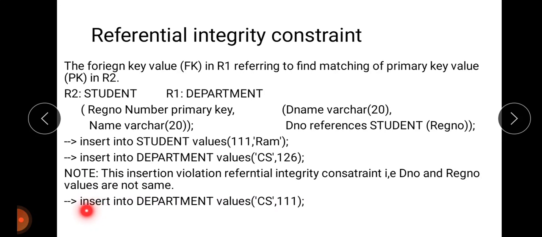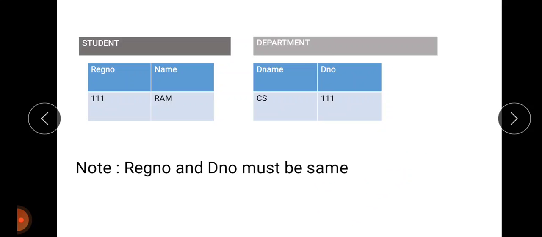Therefore, to remove that violation, again we are going to insert the updated data. Insert into department values CS 111. Now the result is accepted. The row is created. This has been shown in a diagrammatic way. Think this is R2, and this one is R1. The register number and department number must be the same. It finds a match between the register number and department number. That is the referential integrity constraint.